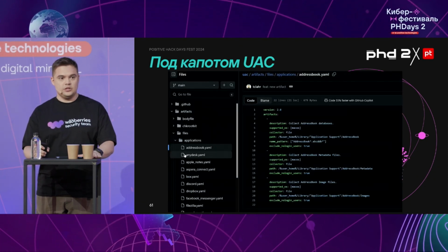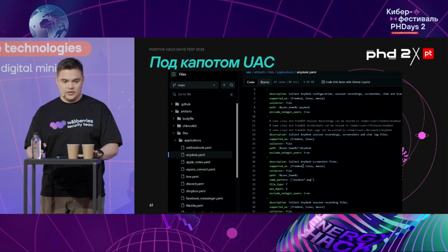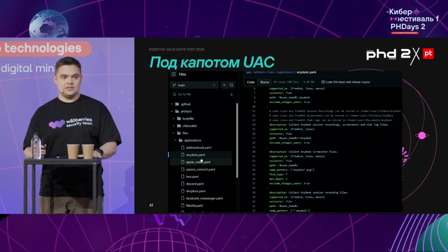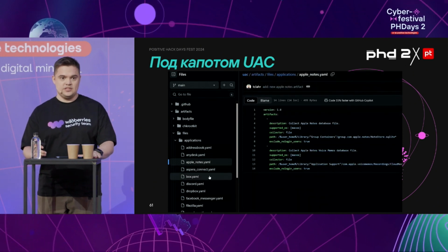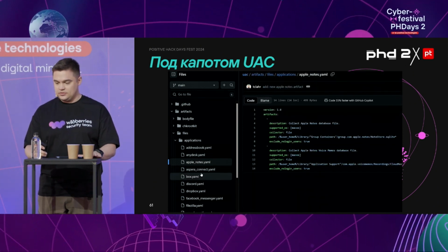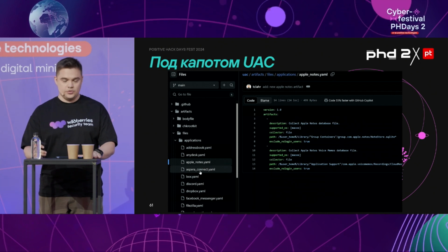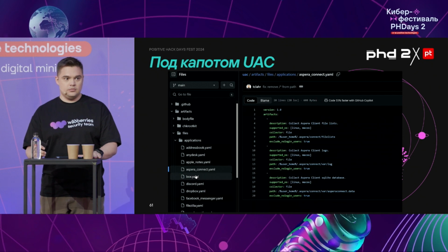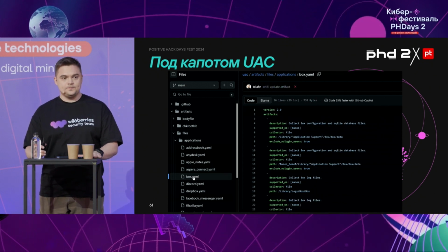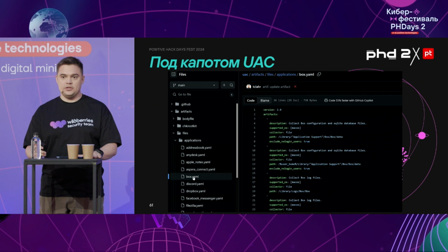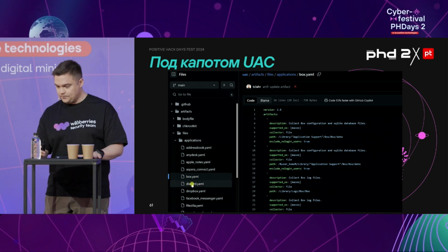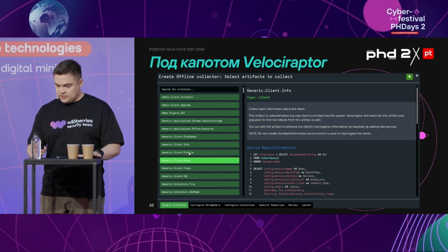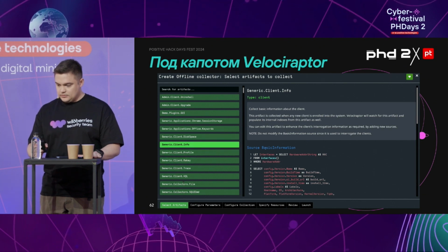UAC is already a little bit more sophisticated because here there are binaries that read YAML configurations. All artifacts collected will be in YAML configurations. There are many of these, they are well documented, and you can supplement them with custom-made configurations if you need them.